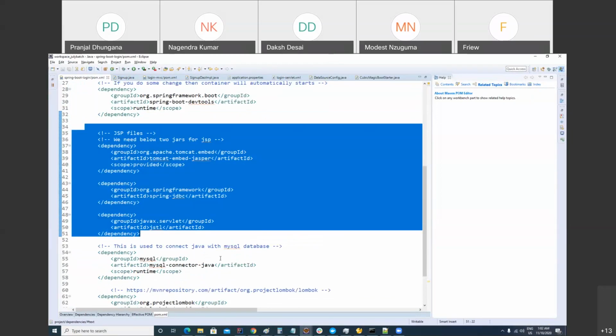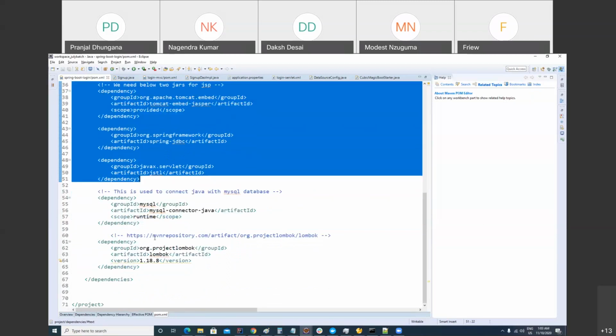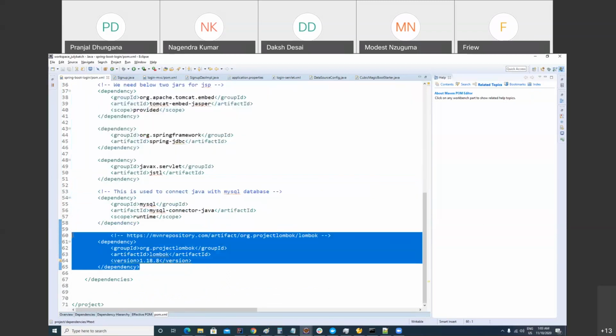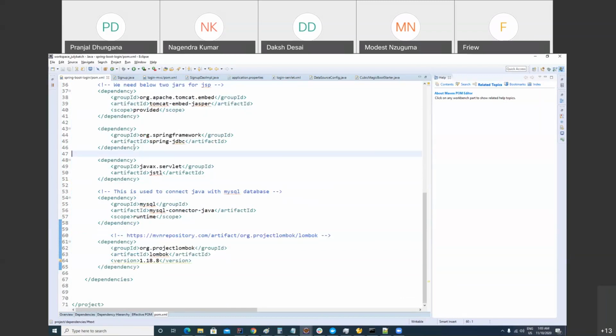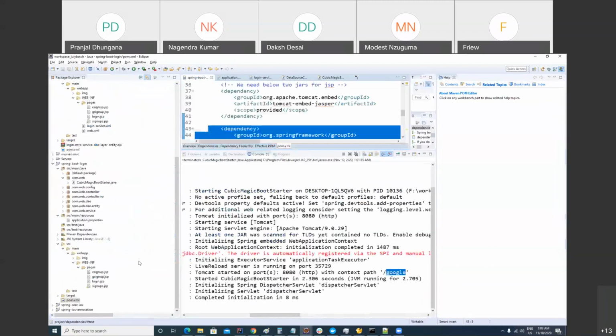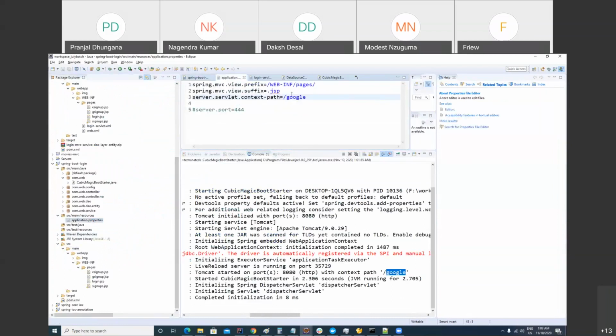Can I use some other technology instead of JSP for the presentation layer? Yes, we can use Thymeleaf, Velocity, etc. This is the MySQL connector. This is Lombok. You know Lombok. What is Lombok? Lombok is a library framework which works at compile time and automatically gives you getters, setters, a constructor and toString, equals. And here I'm using Spring JDBC, right? Cool, done.